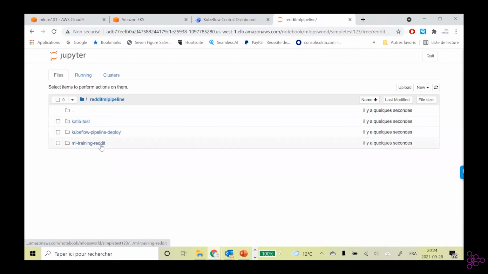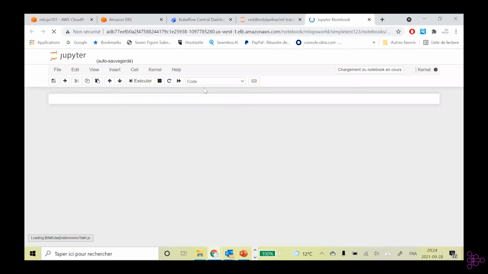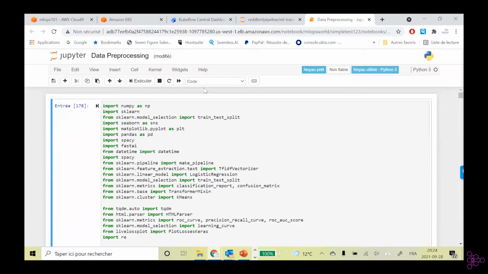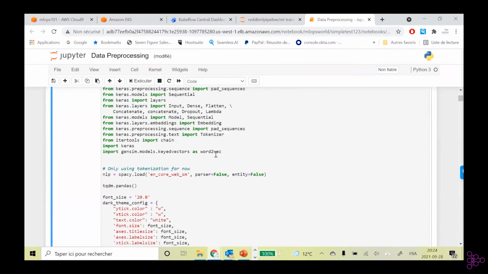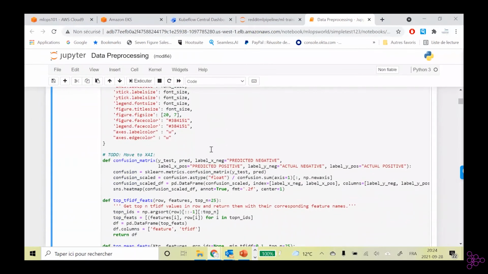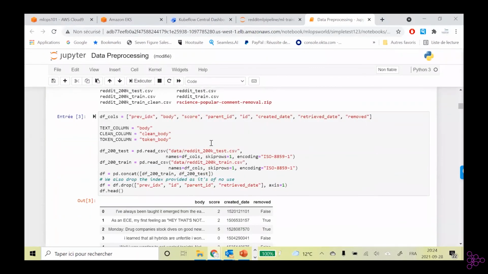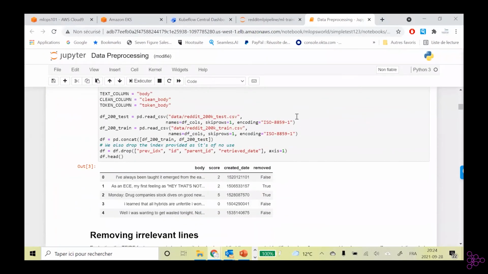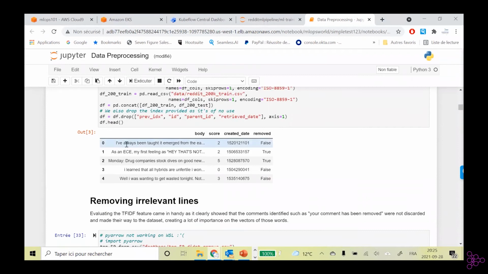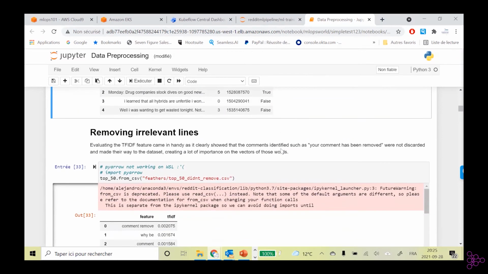If you go under ML training Reddit, this is basically the type of thing that data scientists deliver. For this project, for example, they used, I think, logistic regression crossed with some deep learning models, getting a Reddit data set. The data we have here is the body of the comment, then a score, then the creation date, then whether the comment was removed or not.